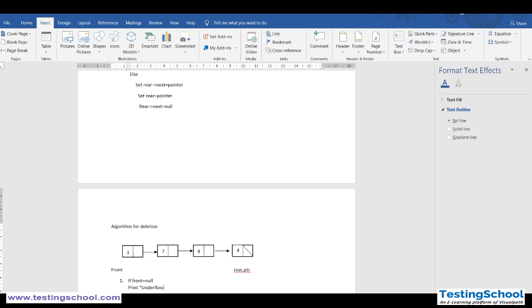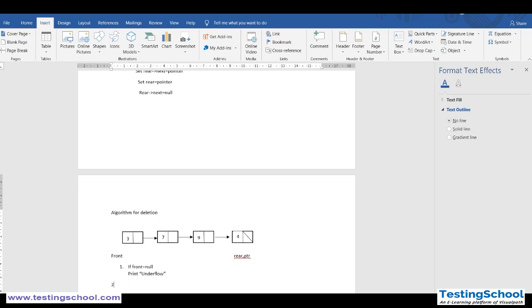Otherwise, if front is not null, which means we have some data, set ptr is equal to front. I'm making the front as ptr, so the front and ptr are the same. And the front is equal to front of next. So how do I move this front pointer to here, 7? That's what I represented here in the short form. Next, how do I move this front?